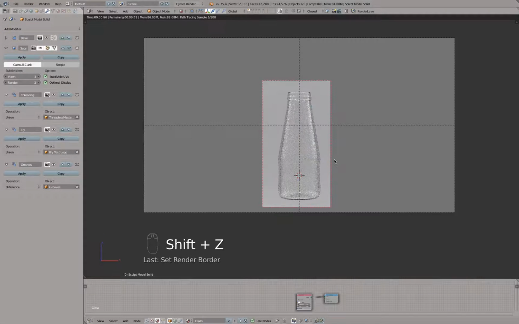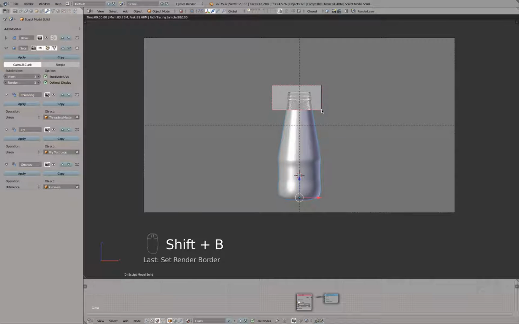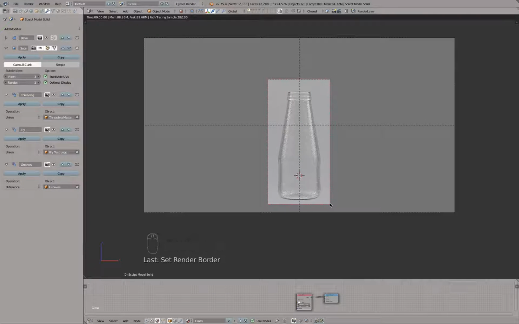Then, if I turn on Shift Z for rendering, you will see that only what's inside this render border will be rendered. That means that everything outside will not be calculated, and thus the render speed is faster. This is a pretty good way, specifically when you work on smaller laptops, to accelerate your rendering a little bit.